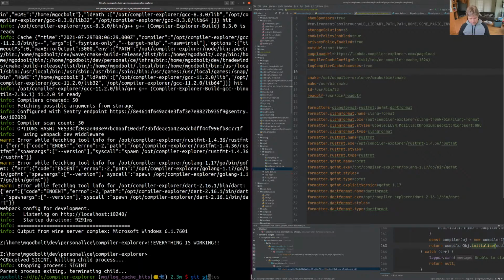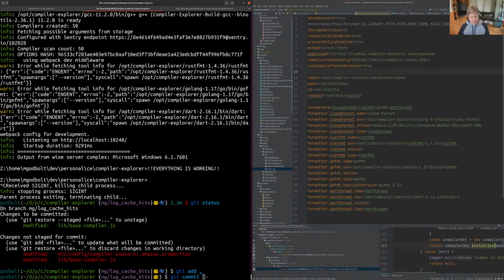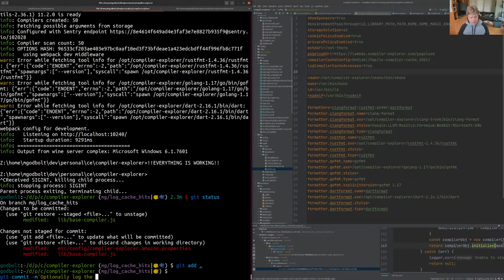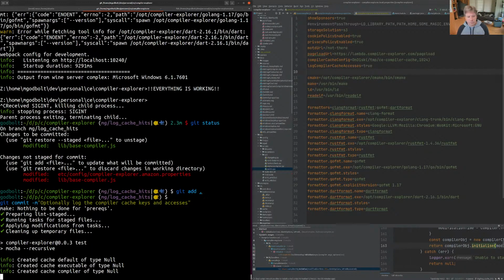So all of that looks absolutely lovely. And so I'm going to add dot, and I'm going to git commit -m, and then optionally log the compiler cache keys and accesses. And now we're going to watch it and see if this gives us a clue for our other problem, see if it has added the editor.js file.